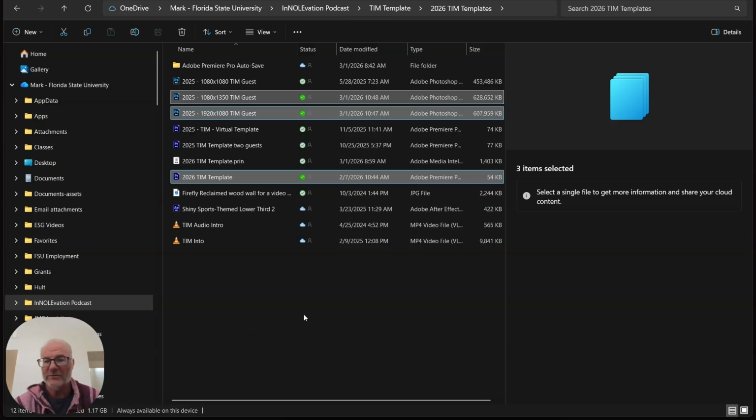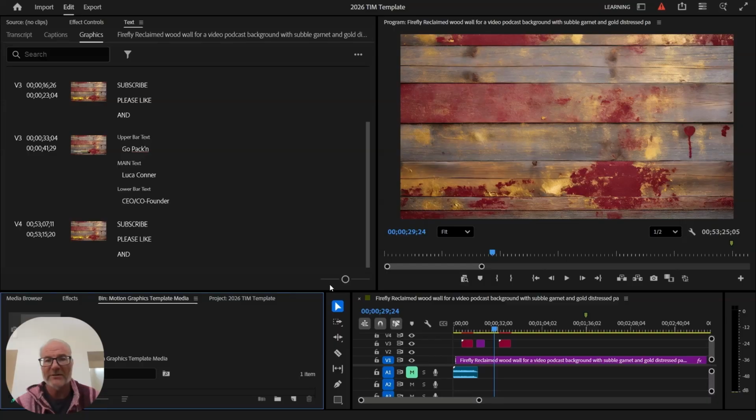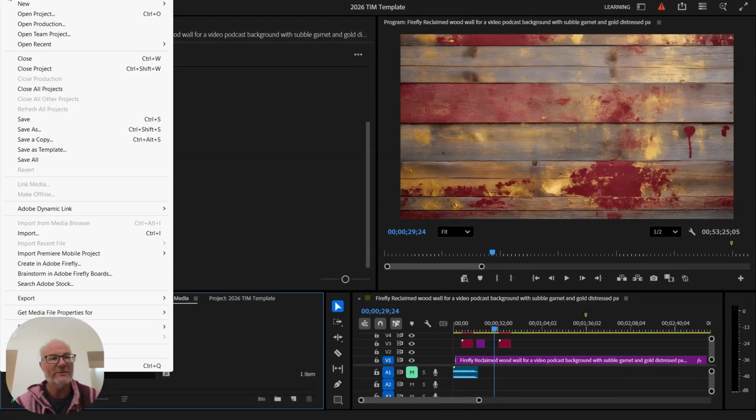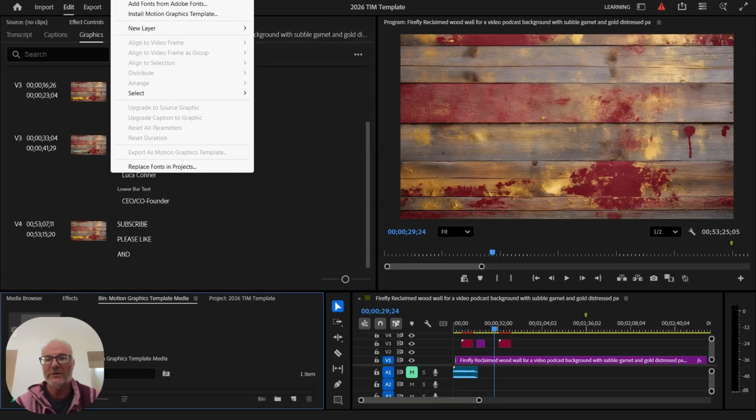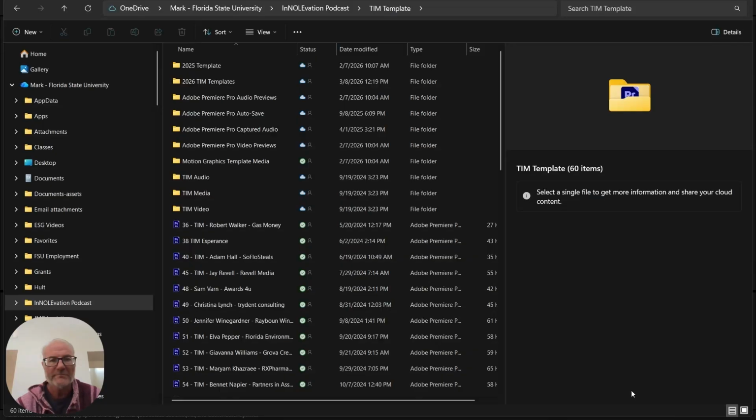So I'm opening those up. I just hit enter and you can see my computer is thinking about bringing it up. So here we are. Find your TIM template. Here it is opened, and this is really important. You want to save as the file that you are going to do.